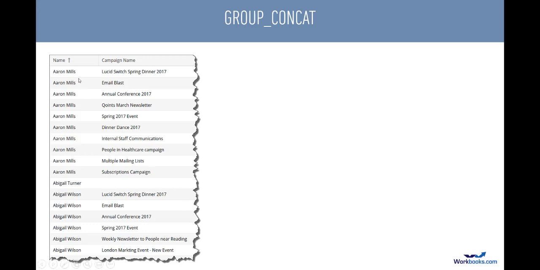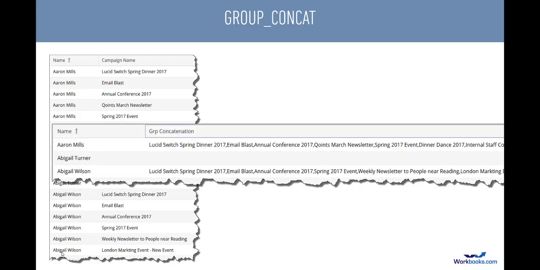You can see here that for Aaron Mills, for example, there are multiple rows reflecting all the different campaigns that he is a member of, and further down the same again with Abigail Wilson. But you could then build a summary view and group that data by the person reference number to get 1 row per person. And if you've used the group concat functionality, you can see all the campaigns that Aaron is a member of, all joined together separated by a comma, and likewise for Abigail.